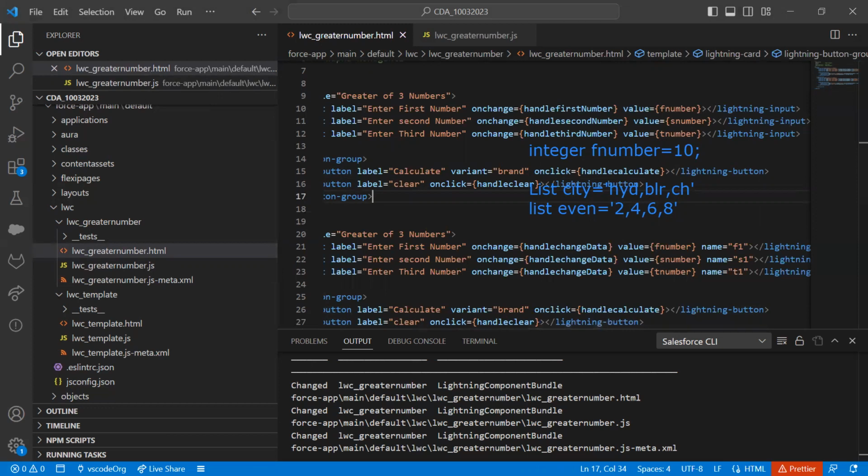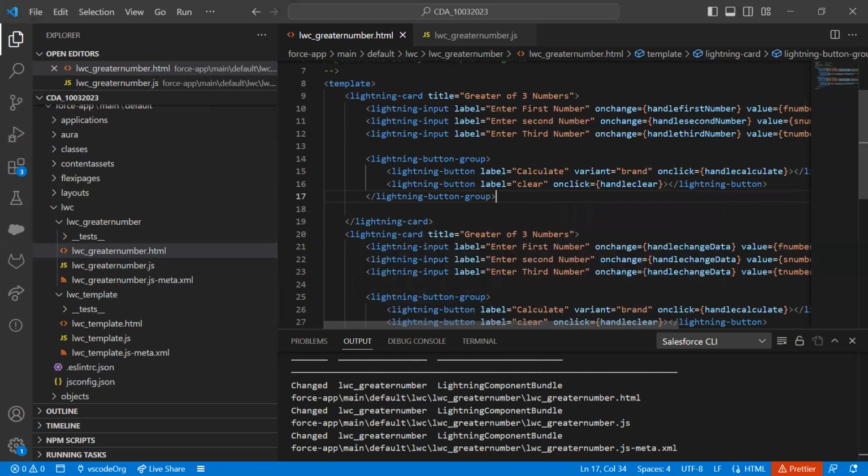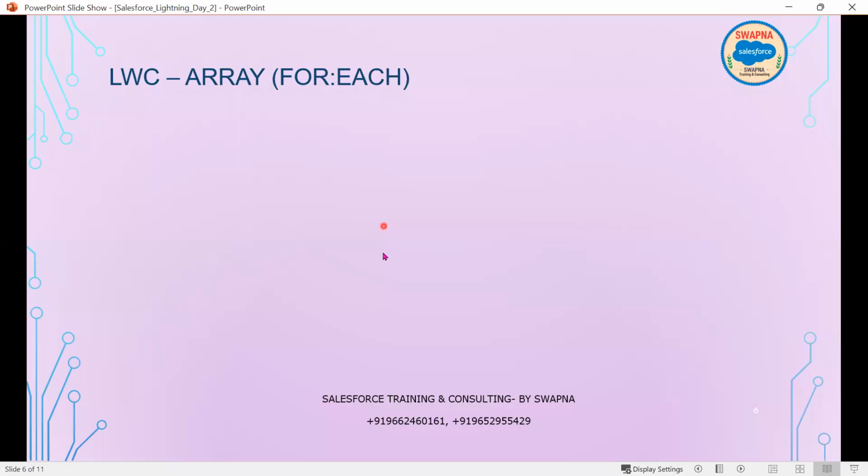Now, what is this list? Basically it is a collection, a list of data. I wanted to print one by one. Now, how can I do that? Let's see the use case we are going to implement: implement an LWC component to display the list of cities line by line. That means I have to display Hyderabad, then Delhi, then Pune, and then Noida. All of this data I have to display line by line.